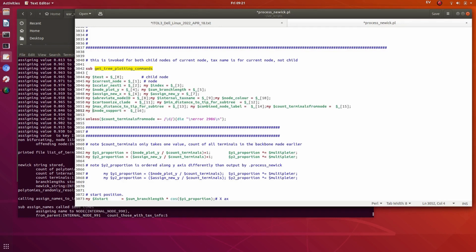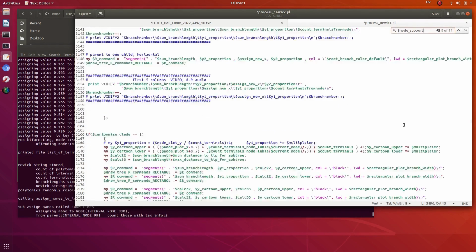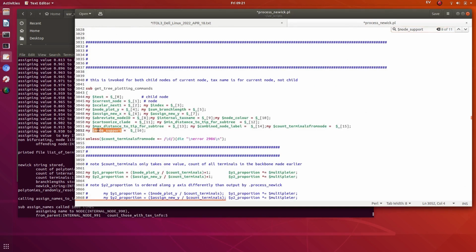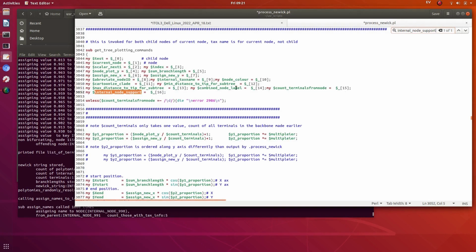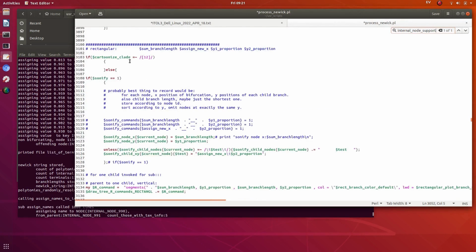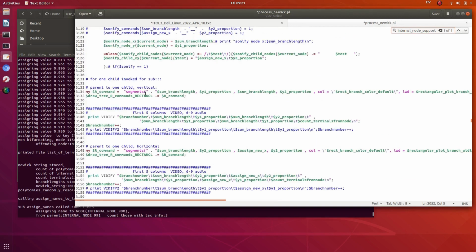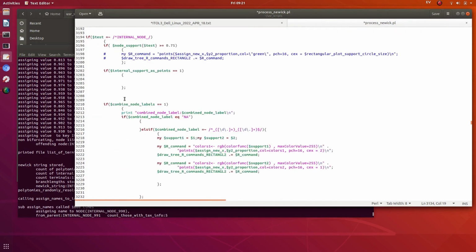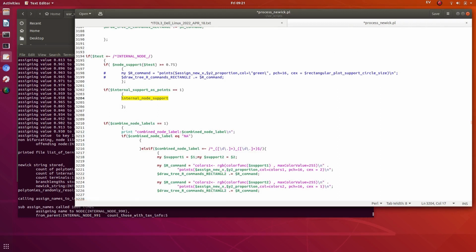Just check we've not used this. Okay, we have. We need to use a different name. Okay. You can see a lot of our commands being used here. Okay, back to here. Now we have our node support.